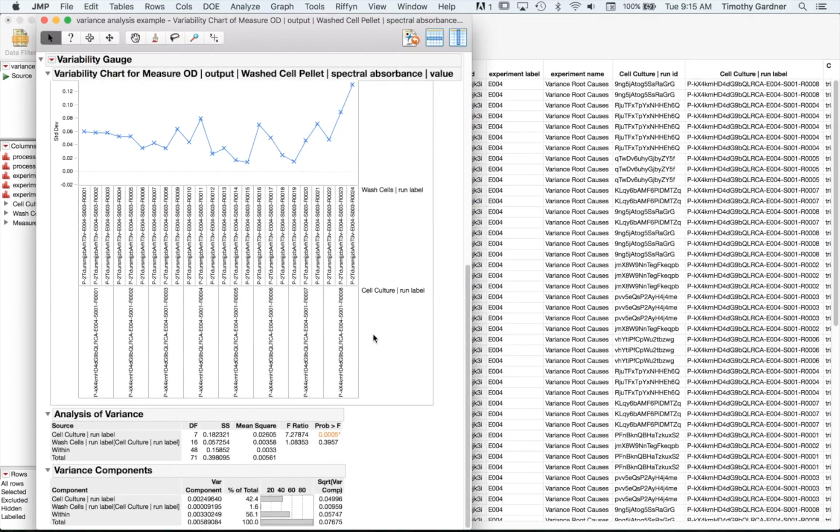This is a variance analysis, so at the bottom we can see the statistics generated, which illustrates the breakdown of the variance into the 3 steps: cell culture, wash cells, and the leftover variance within. As you can see, much of the variation is introduced at the final step, the measurement of the optical density, which is not where we would really like the variance. So this would suggest that we need to improve our process to reduce the measurement error in that final step in order to get better outcomes.